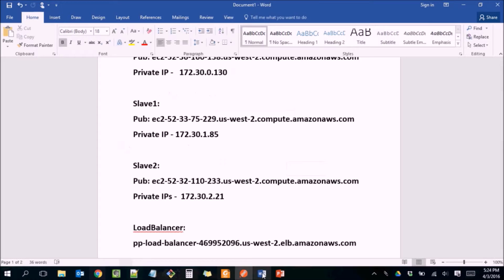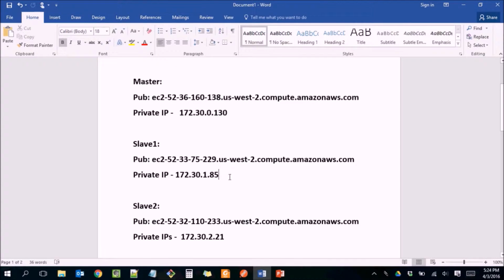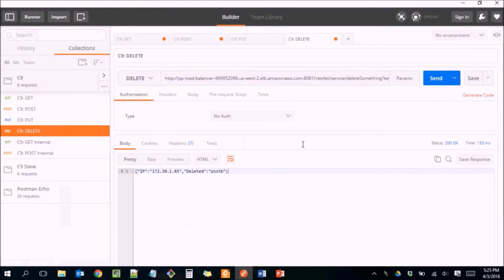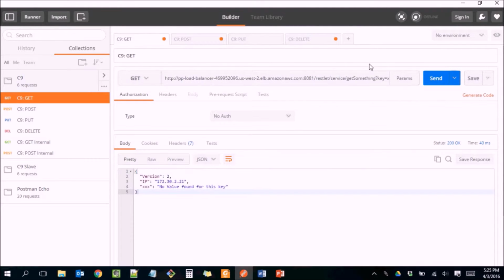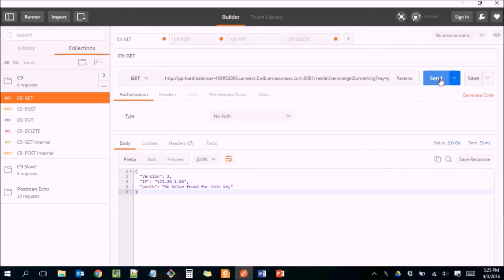So 85 is, okay, the delete request went to slave 1, so the slave would have forwarded it to the master. Now everyone should be consistent with this system. So post B shouldn't reply with availability. It's not on 85, it's not on 130, and it's not on 21. So currently the system is working in normal mode.